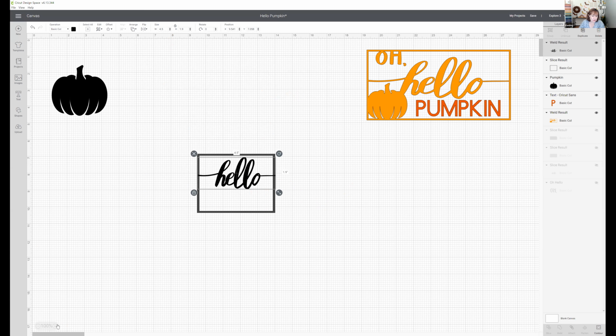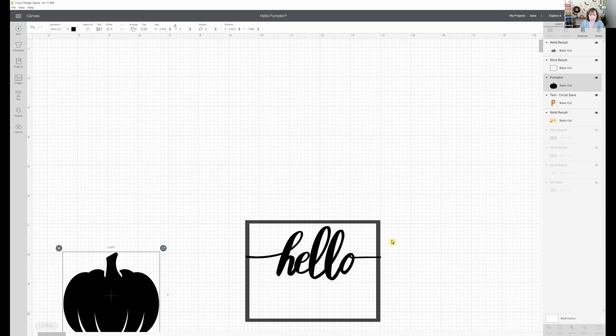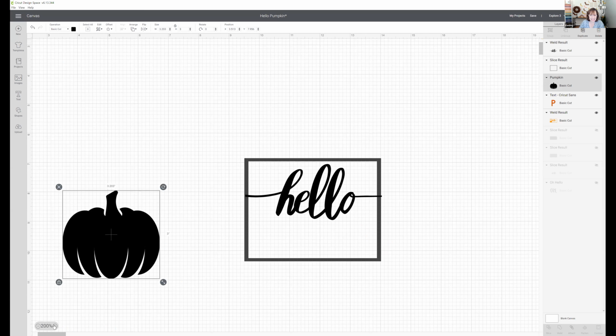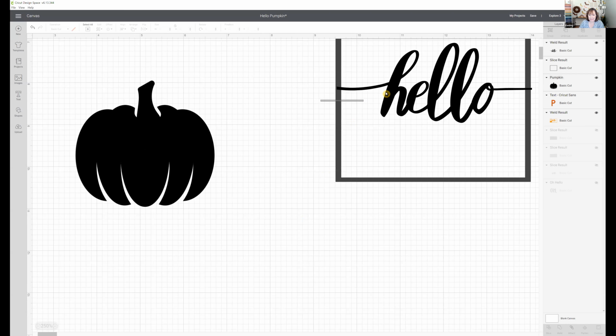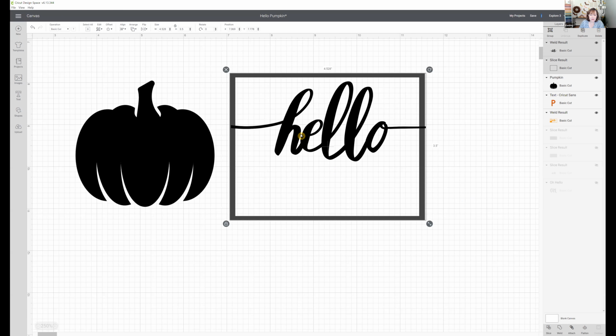Now I'm going to zoom in on my canvas so you guys can see this and change my colors. You do not have to do this part. This is just so you can see it easier on my screen. Let's grab these two over here. Okay, so now you can see again, I've got these two layers, one on top of the other.